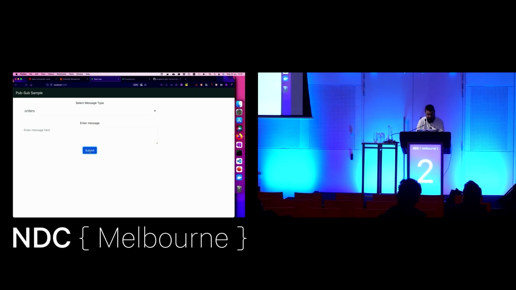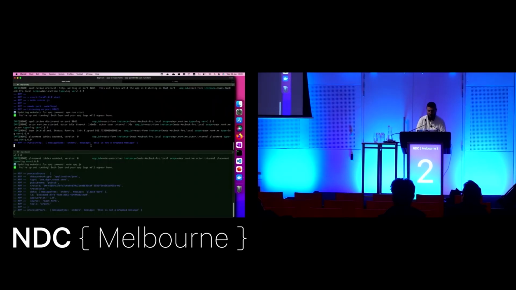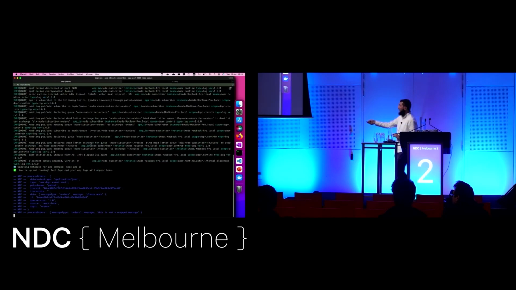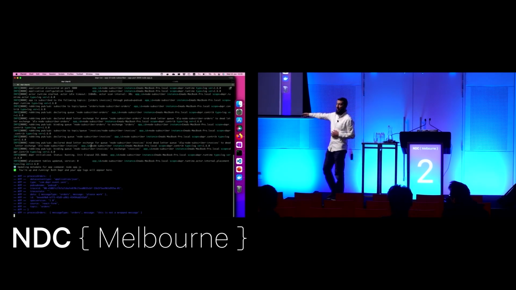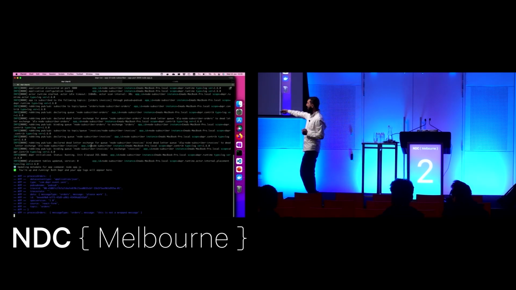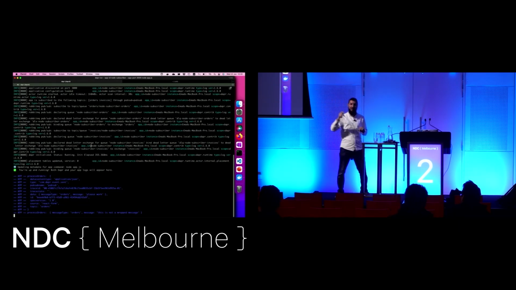Submit. Did it work? I'm going to switch to the subscriber. You can see here at the bottom, I'm afraid to zoom in after the last experience, but you can see that there's a message from the process orders, a message type orders. The message is not a wrapped message. The cloud event format is not there.